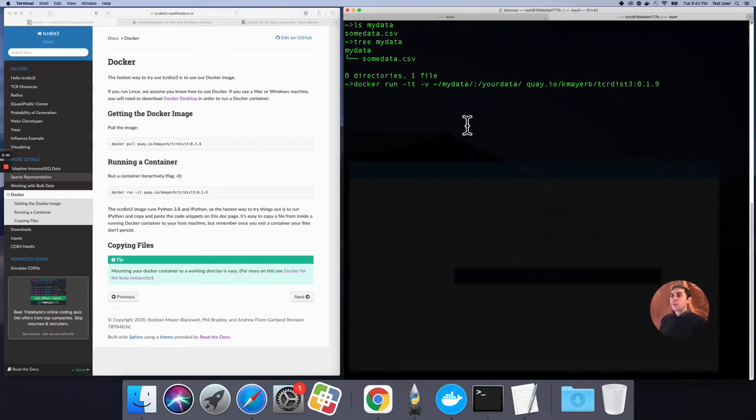In the last video, we saw how easy it was to run tcrdist3 from within a Docker container. In this video, we'll address a related issue, which is how do we make data accessible within the container? And this is best illustrated with a concrete example. So on our host machine, we have a folder called My Data, which contains a CSV file called Some Data.